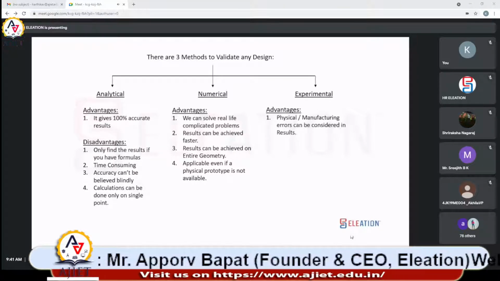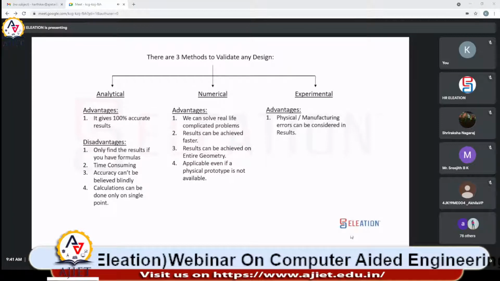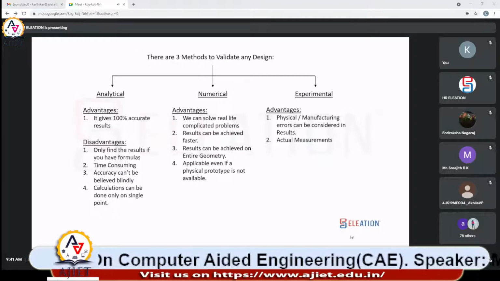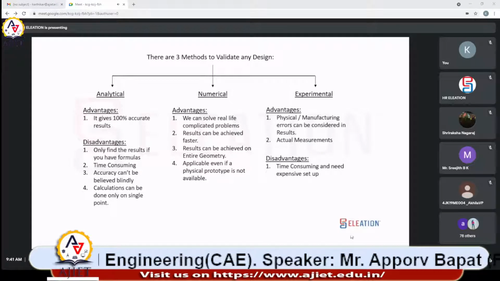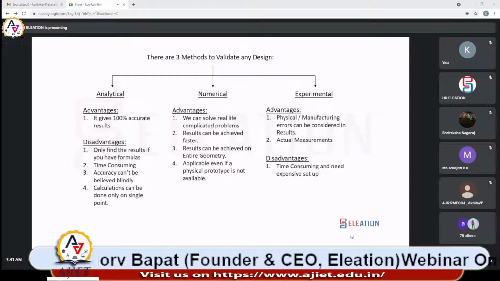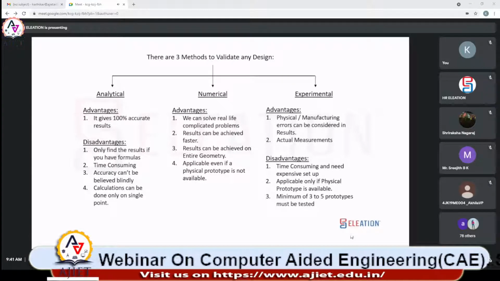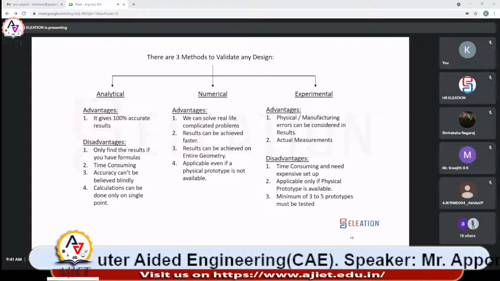The advantage of experimental method is physical or manufacturing errors can be considered in the result. Actual measurements can be taken. The disadvantage of experimental method is it is very time consuming and needs expensive setup. Applicable only if the physical prototype is available. Minimum 3 to 5 prototypes must be tested.